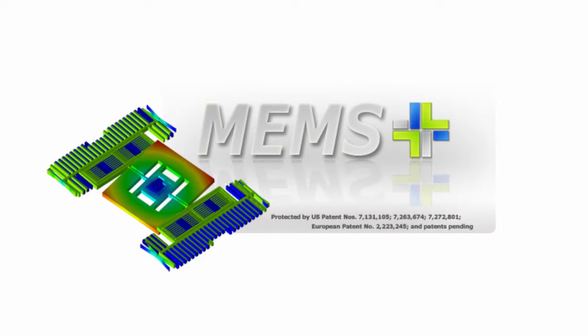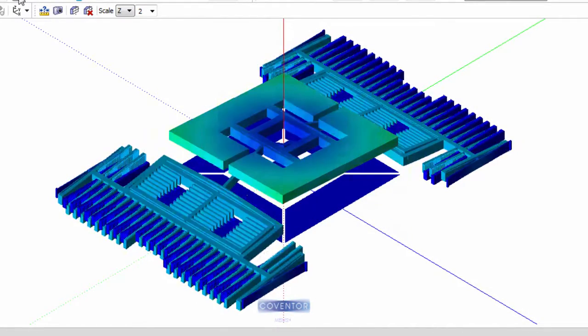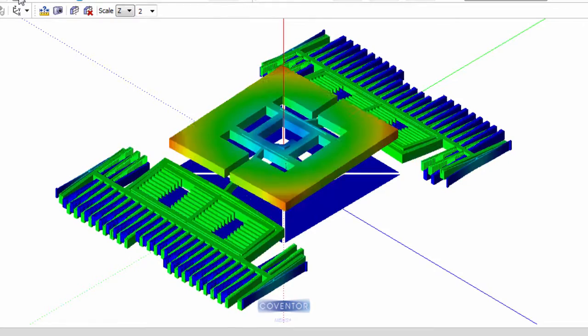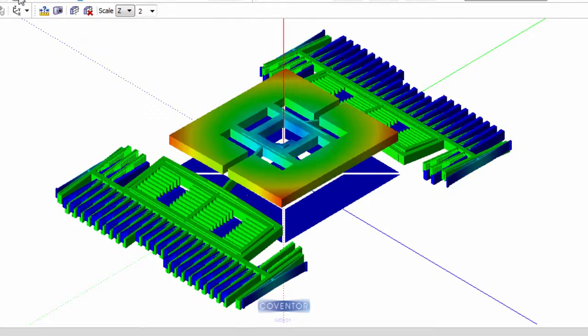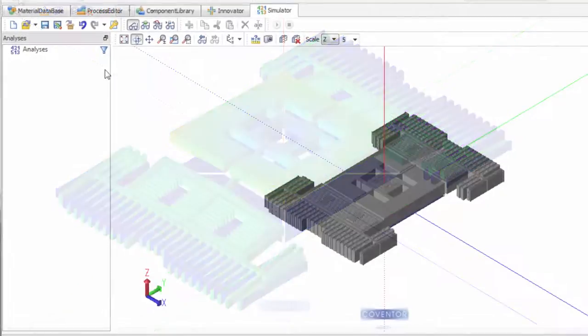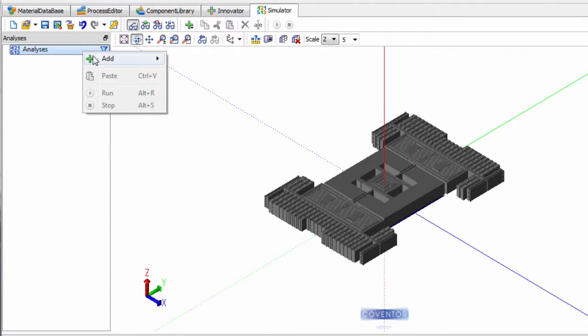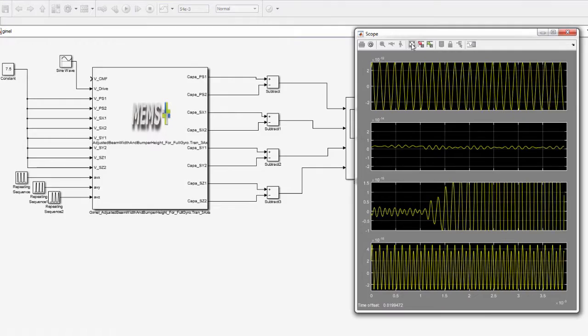Welcome to this demonstration of design entry and simulation using MEMS Plus. In this demonstration, we will show how MEMS Plus can be used to model a three-axis gyroscope and how this gyroscope model is simulated using the MEMS Plus simulator and MATLAB Simulink.